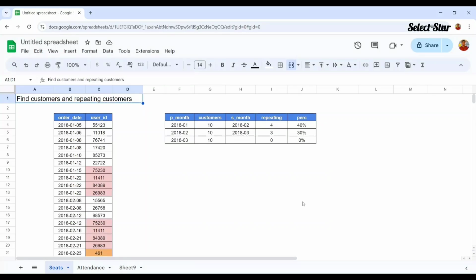Today we are going to find out repeating or recurring customers in a month and their percentage. Let's first walk through the table orders. We have two columns, order date and user ID, and we have also been provided the result format where we have the primary month customers, secondary month, then repeating customers and then the percentage.